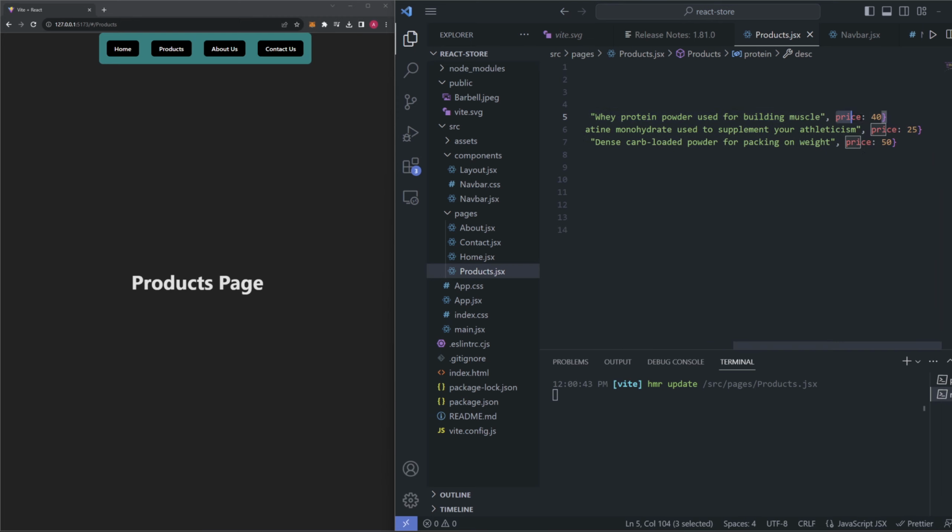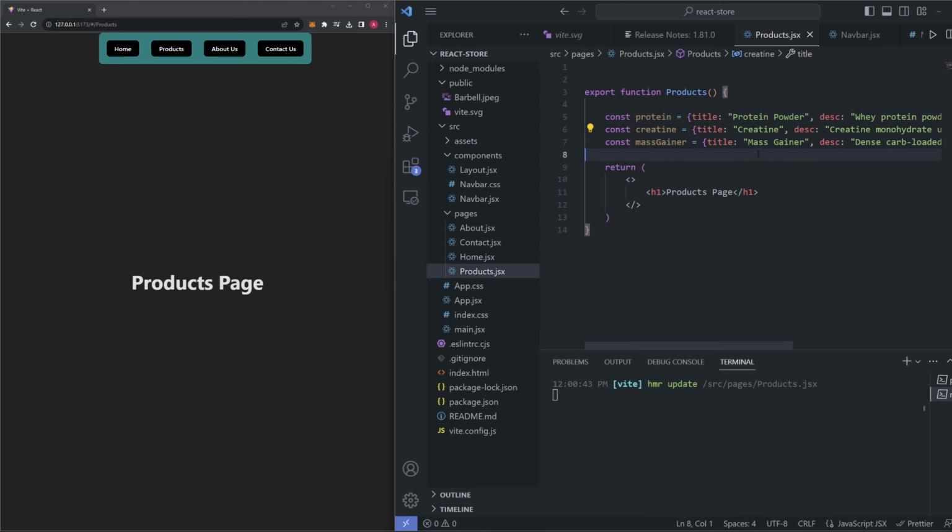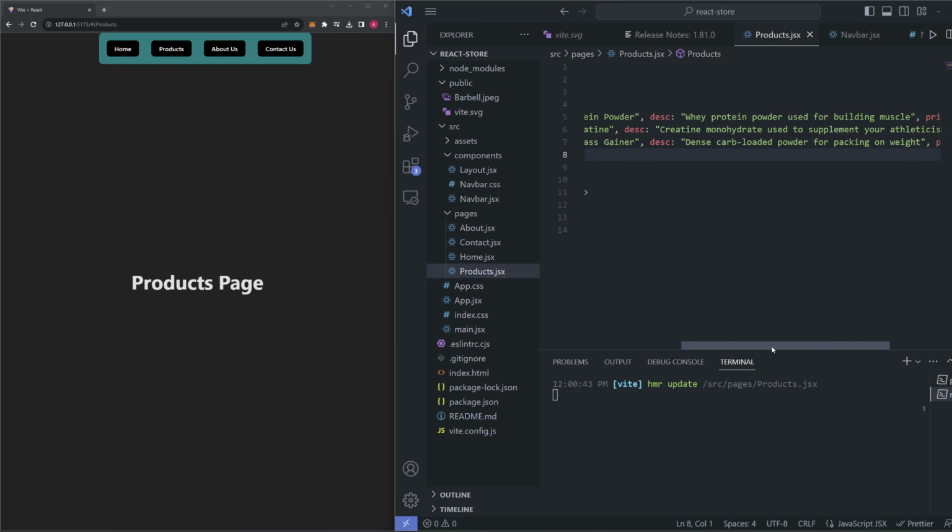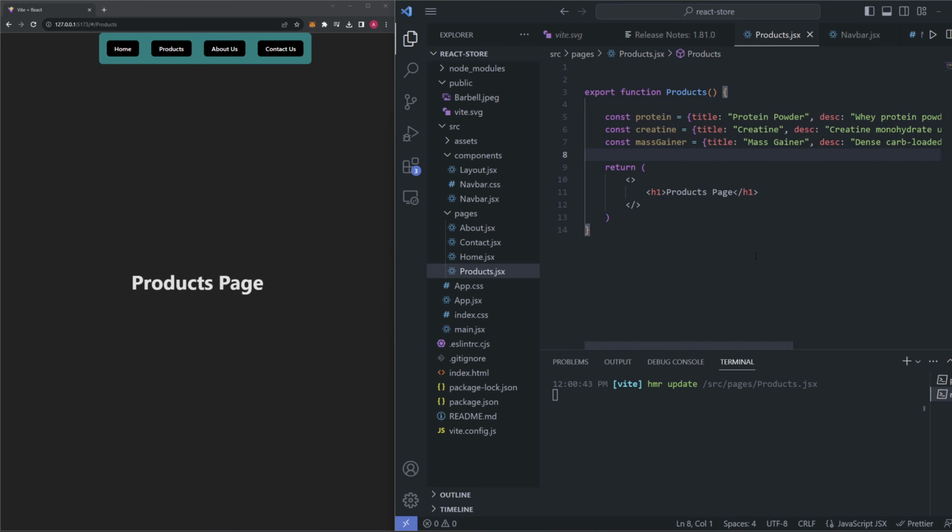And then on the price, we have a price of 40, and we're assuming $40 US in this case. And then for the other ones, we also have titles and descriptions as well. Basically, for each object, we have just given it 3 fields, title, description, and price, that we will use to display on our website.